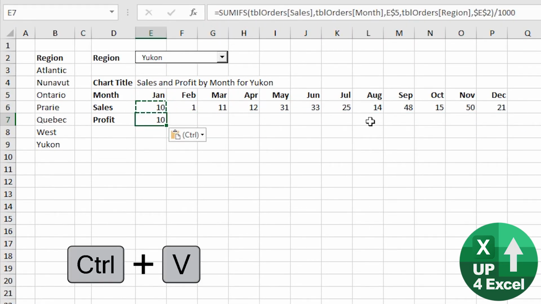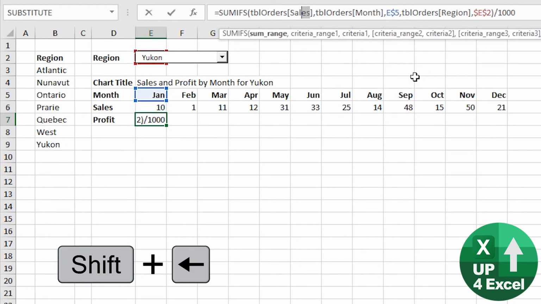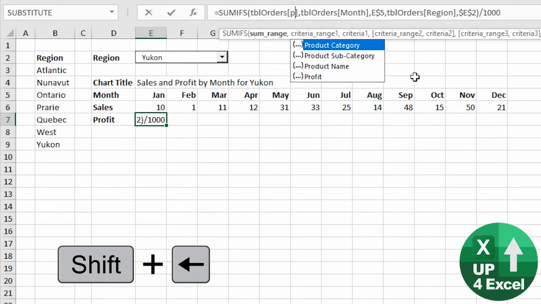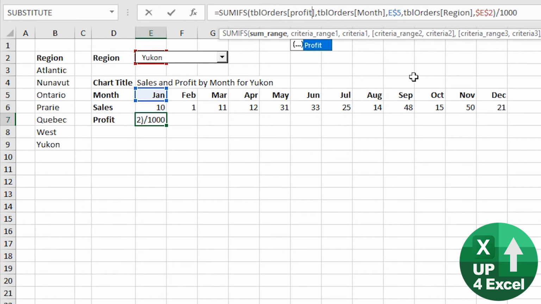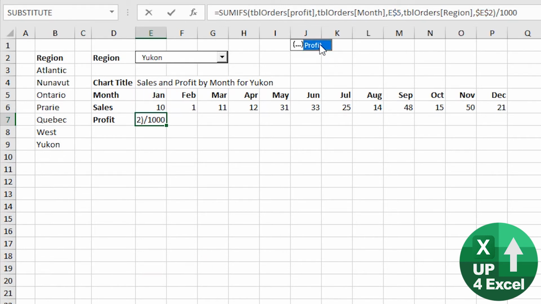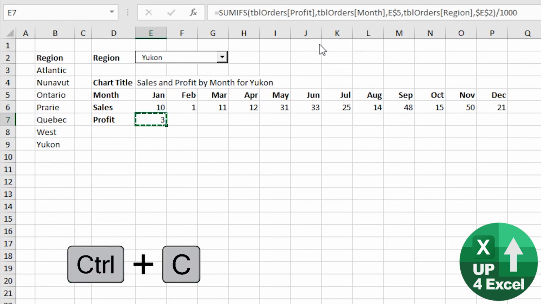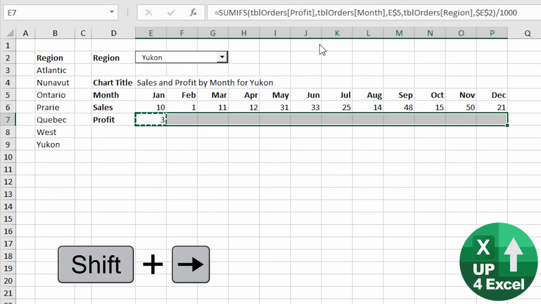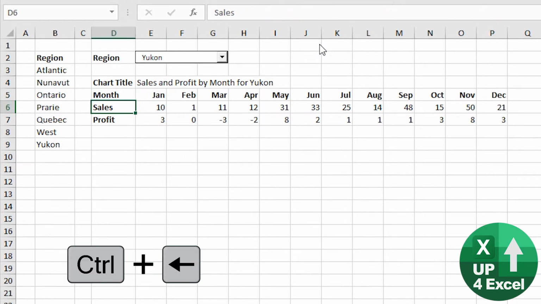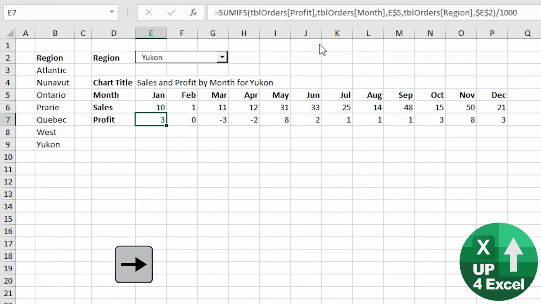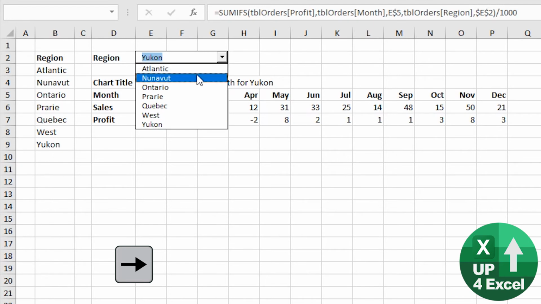Profit formula, well, the great thing about tables is that if I change that word to profit, as long as my column's called profit, in fact you could tell it is because it's giving me that suggestion, hit enter, and then I can copy that across as well. We now have our complete sales and profit data, and this should now be changing as my region changes.